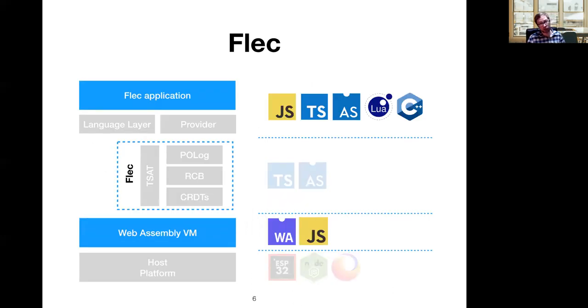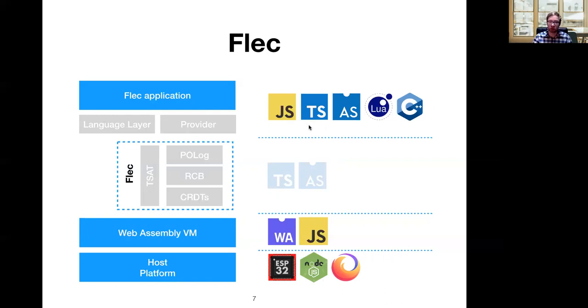And Flec basically allows you to create and build applications for CRDTs for various languages. It does so by targeting WebAssembly. For those who don't know, WebAssembly is an open standard that basically defines a portable binary code. VMs exist for several platforms such as your web browser, Node.js, and embedded hardware. And the nice thing about it is that a lot of compilers can target WebAssembly. So basically many languages can be transpiled or compiled to WebAssembly.